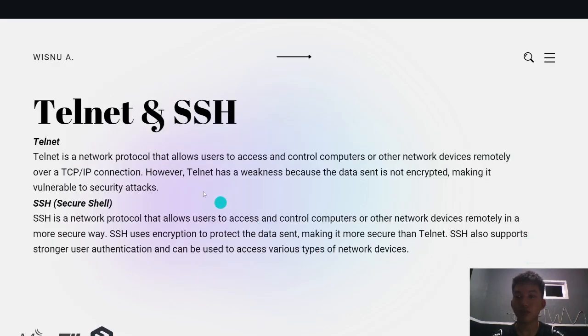Next, Telnet and SSH. Telnet is a network protocol that allows users to access and control a computer or other network device remotely over a TCP/IP connection. However, Telnet has a weakness because the data sent is not encrypted, making it vulnerable to security attacks.